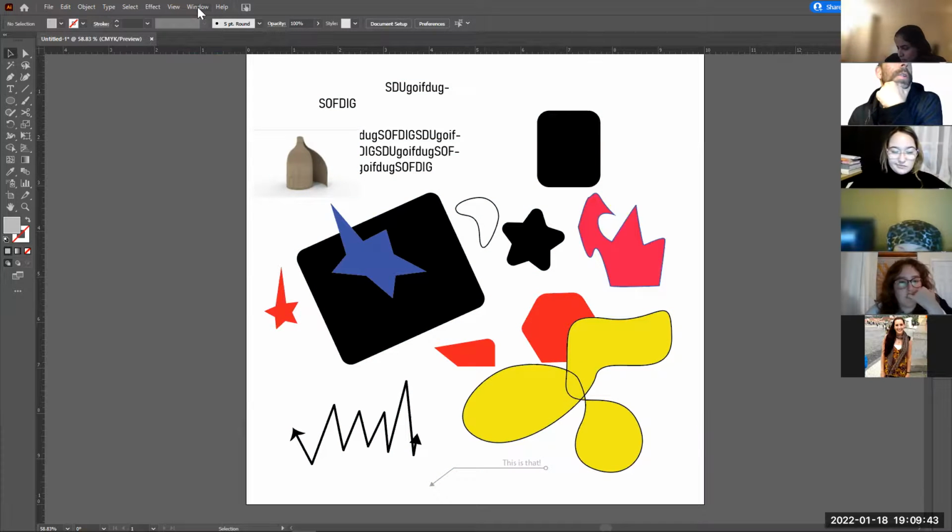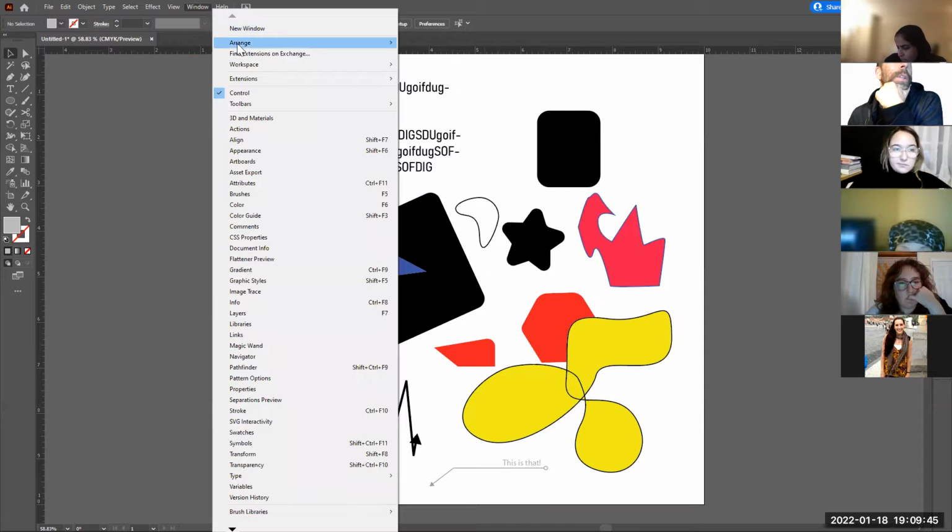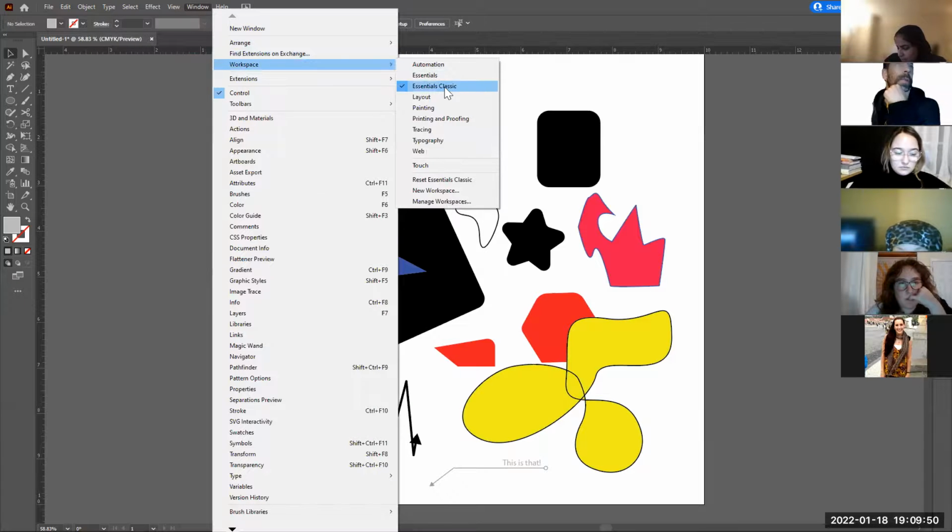None of this. So you can go to Window and say Arrange. No, sorry, Workspace, and say Essentials Classic. I think that might bring it back to you. Hold on, I'm sorry, my screen is split in half. Workspace. And Essentials Classic. Okay.